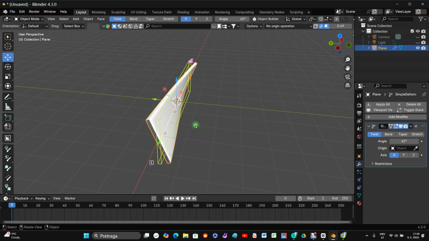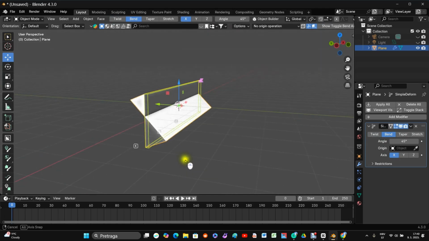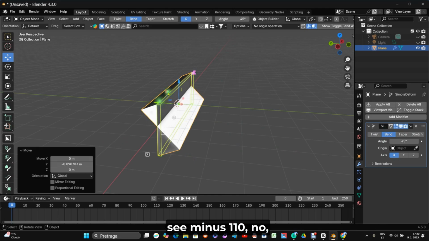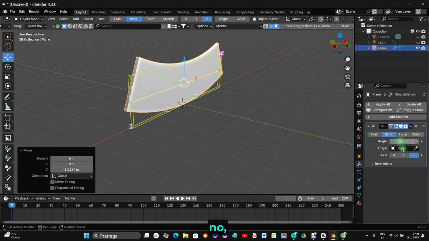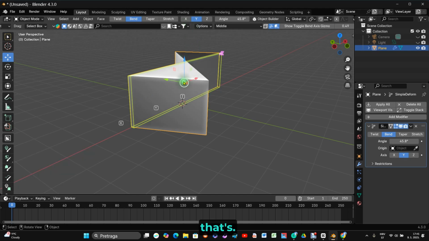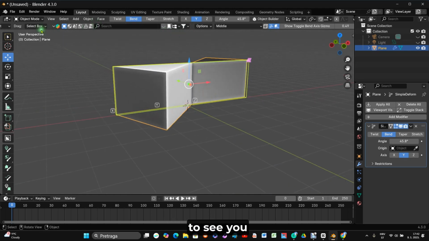Then rotate. Add I, let's click to C -110, no. I'll go with -90, enter. No. That's roughly how I wanted that rotation.